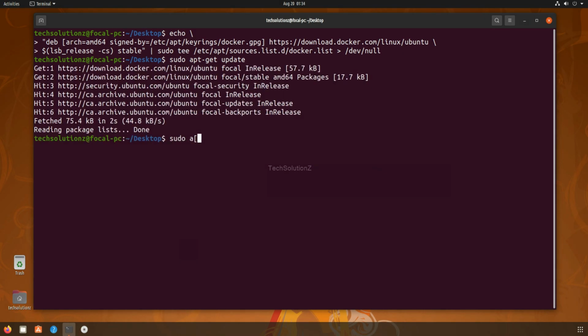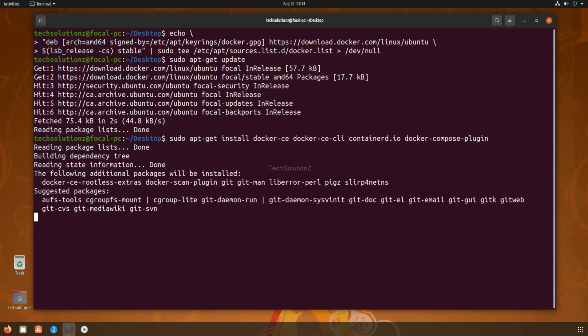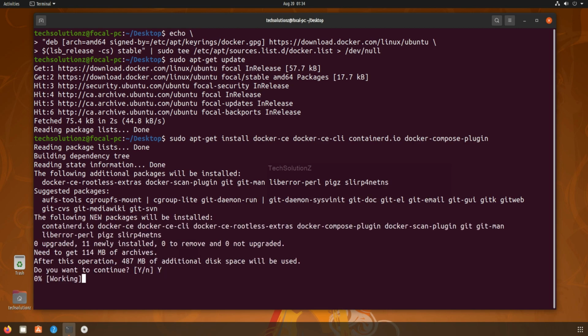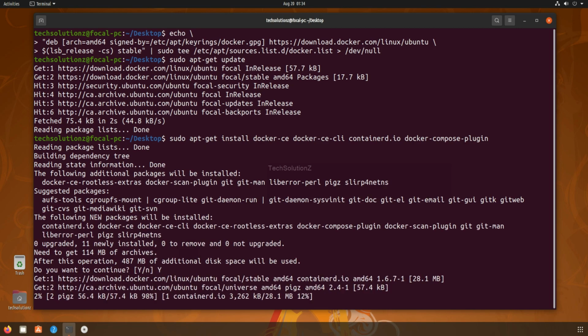You can install Docker now with this command. This may take a while. Please have patience during this.